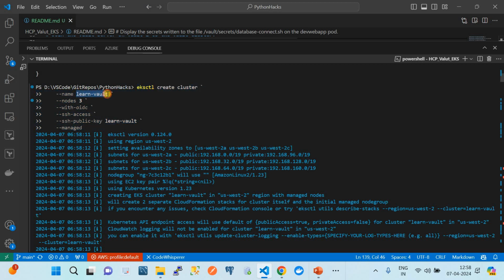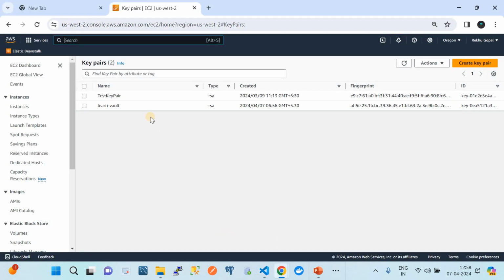And you see that the name of my cluster is learn-vault. Number of nodes, I'm keeping it 3, right? With OIDC enabled and an SSH key. So to create an EKS cluster, you need to have an SSH key. You can create the SSH key by going to your AWS account. Currently, I am working in the Oregon region.